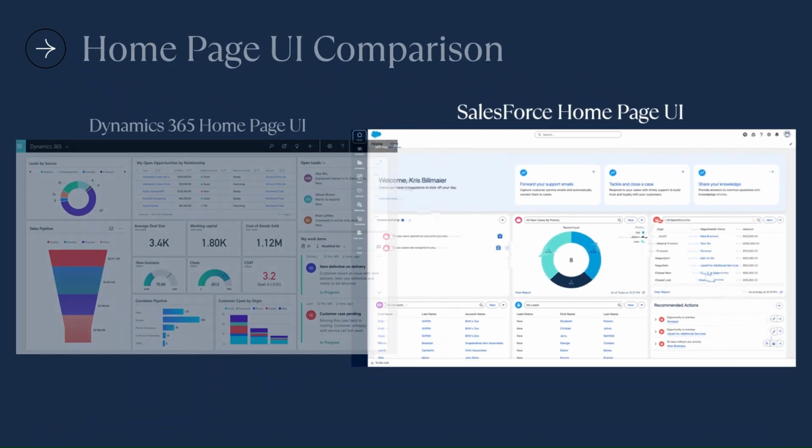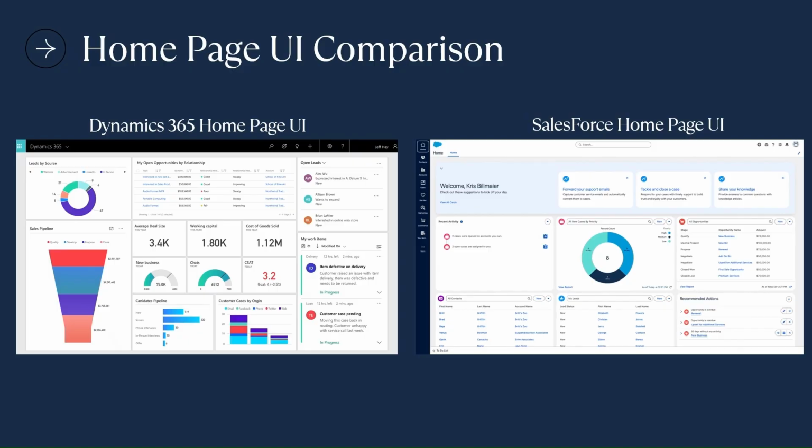So both systems focus on surfacing actionable information and enabling fast access to critical data. But Dynamics 365 stands out for its seamless integration with Microsoft 365 tools and its flexible, role-based customization. And I feel like Dynamics 365 has more BI and data-driven UI by looking at the screen, while Salesforce excels in delivering a unified experience and leveraging its mature cloud ecosystem.